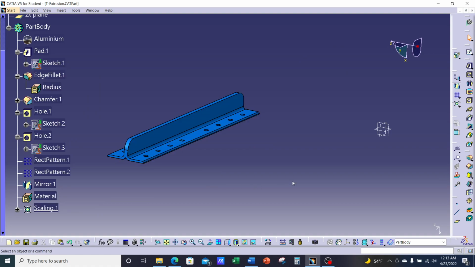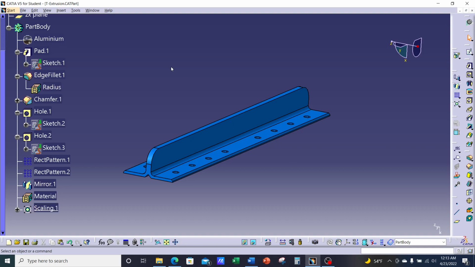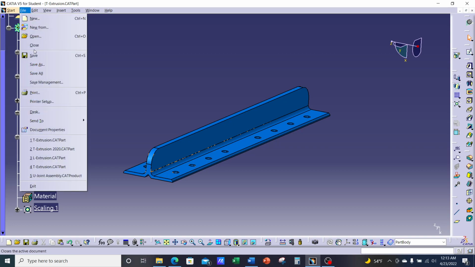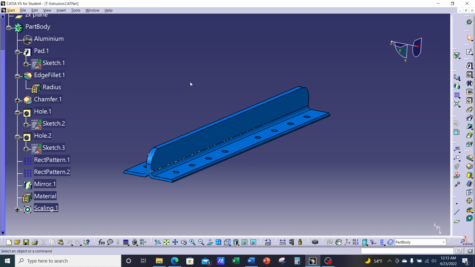Okay, so I'll leave that up to you if you want to scale it or not. I'm not going to take any points off if you don't. Alright, so let me go ahead and save. I know I already saved it as T-Extrusion, as you can see here. It's already saved. So I'm just going to go ahead and go to File, Save. Or you can click the disk here. And it saves it. Alright, that's the end of this video. See you in the next one.